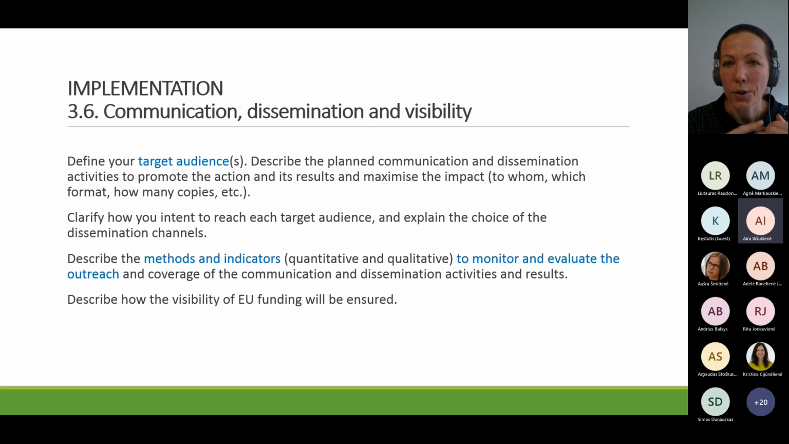The same about communication, dissemination and visibility. I cannot emphasize enough how important it is to define your target audiences for your communication. It is really very important, because general audience as your target audience, general public, is not specific enough, I would say. And depending on your project, it is important that you know what kind of target audiences you have.